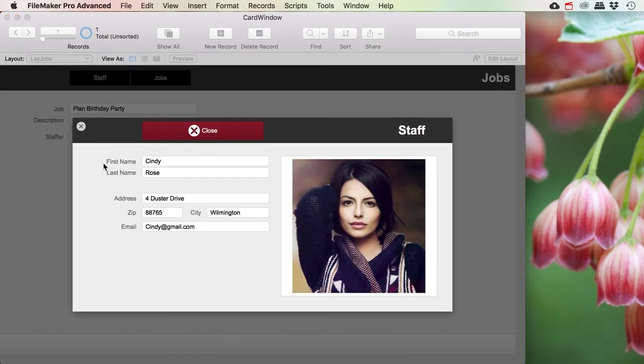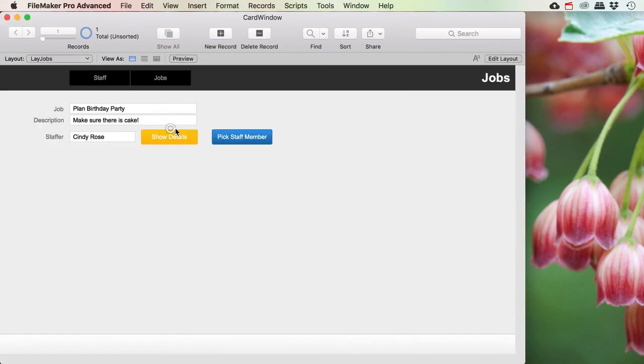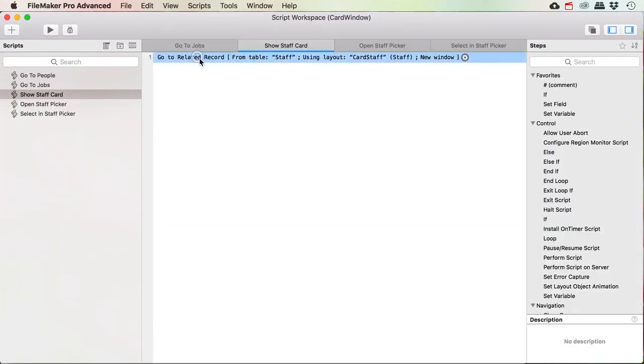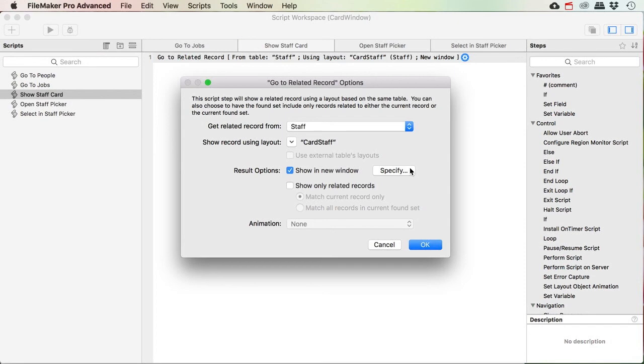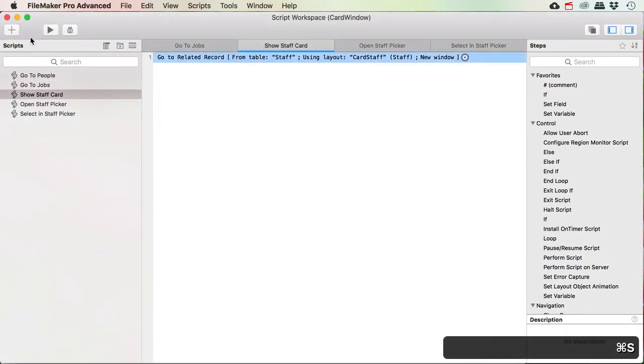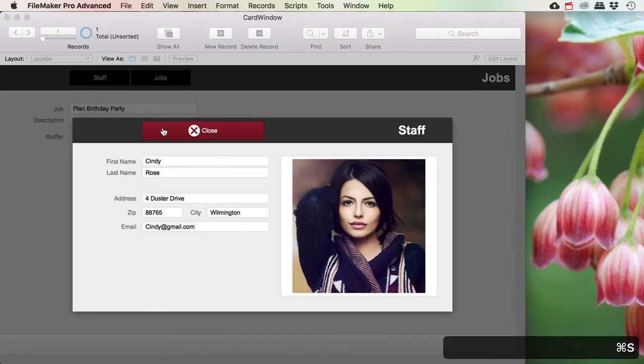Just remember that if you use one, always keep the close button on there. Now I've got 2. Just make sure that you have at least 1. I could go back in my script and turn this close button off, but always make sure that these things are closable, because otherwise your user is going to get stuck.